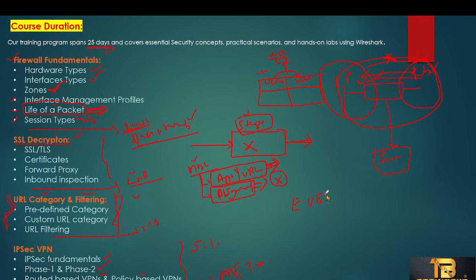I will provide all the images that are required to build a Palo Alto lab. We are going to use the EVNG tool where we deploy the Palo Alto image. Just like we have GNS3, we also have EVNG, so we can deploy the Palo Alto image in the EVNG tool and use this Palo Alto firewall image to practice.